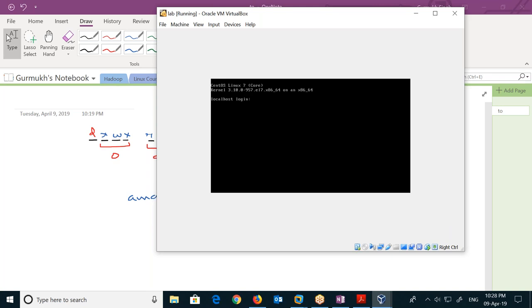So I will log in here. The user will be root, and the password will be whatever you have set at that time, right? So that will be the password. Now if I say hostname here, you see we have not set the hostname.